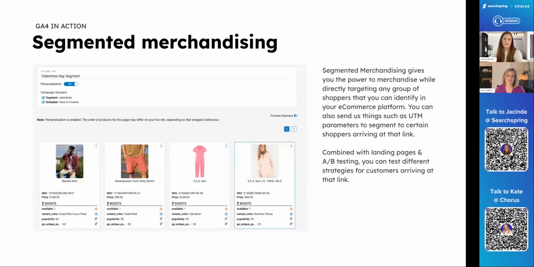Just moving on, briefly chatting on segmented merchandising. This is a really powerful tool that we have at Searchspring, where you can look at the audience that's coming to your site. We can segment based on things that you're sending us from Shopify, for example. If you've got customer tags identifying that your customers are VIP customers or wholesale customers, you can send us those tags and we can do segmented merchandising through that. We can also set up tracking in GA4 for this as well.